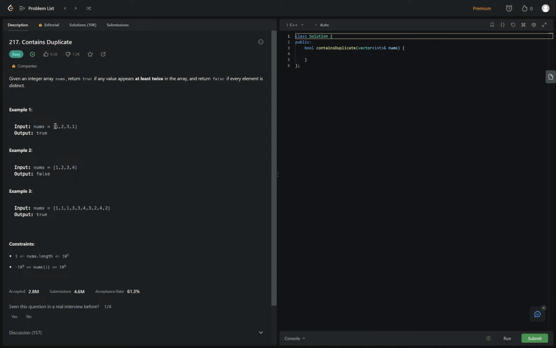In this first one, you've got 1 at the beginning and end. So there's that twice, so return true. This one, 1, 2, 3, 4, there's 4 of them, return false. This last one is also true, and notice you can have more than 2 of an element, and you can also have multiple elements that have duplicates. So there's 3 3s, 2 4s, 2 2s, and we still just return true.